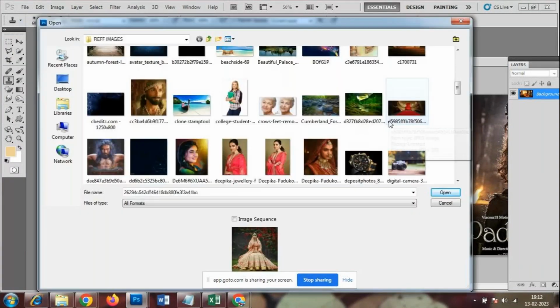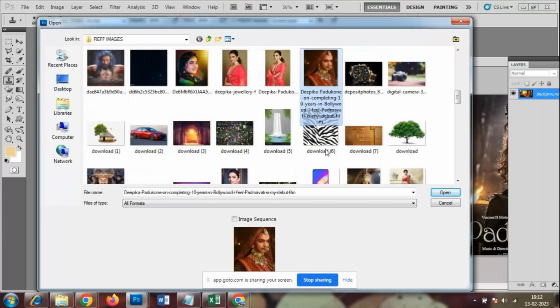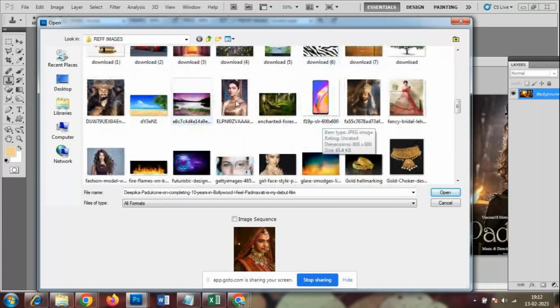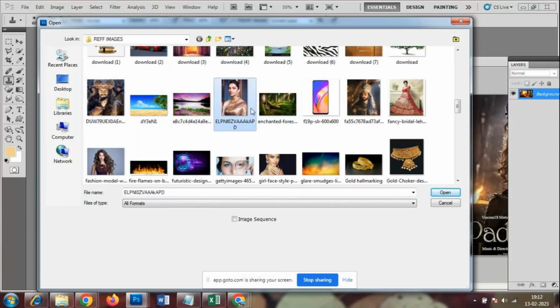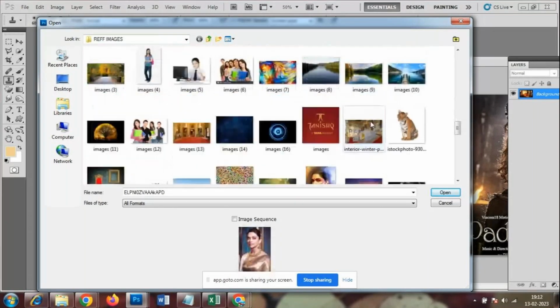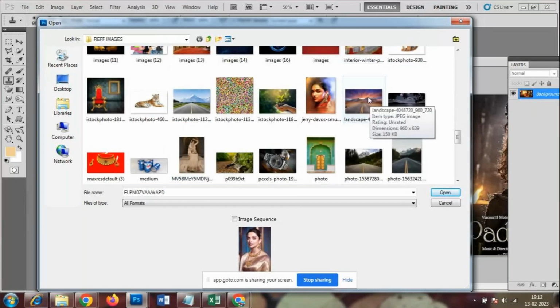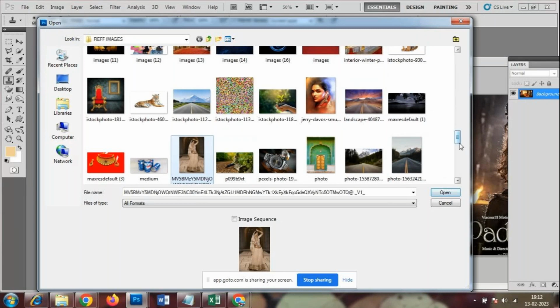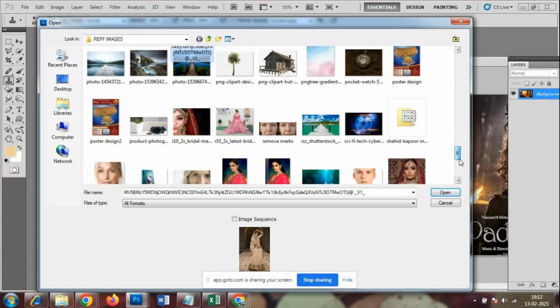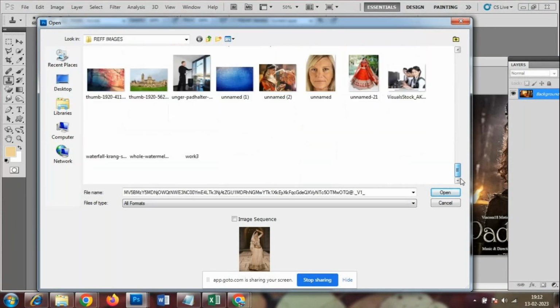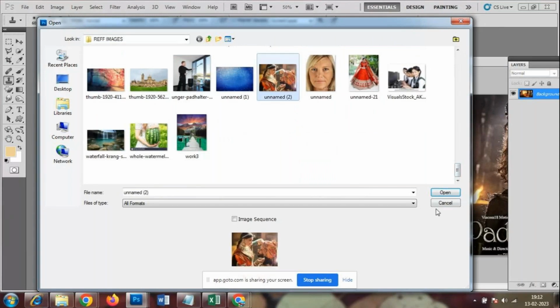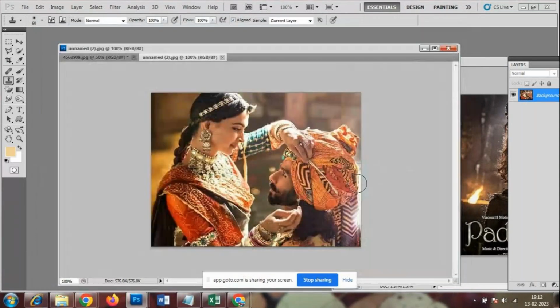Okay, so I have this image. Yeah, I have added this image. I have taken this image already. We can place this image also. Yeah, this sequence also I could add. Even this one.